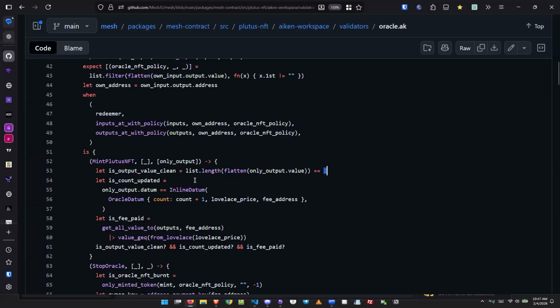That's sort of the reason in my mind. I'll tell you why I am confused. If you notice, this is associated with outputs at with policy, right?